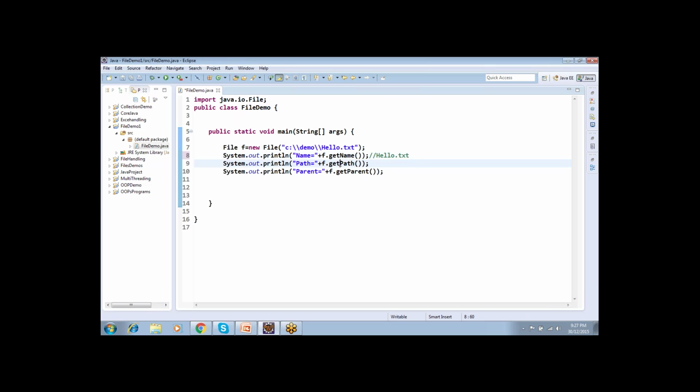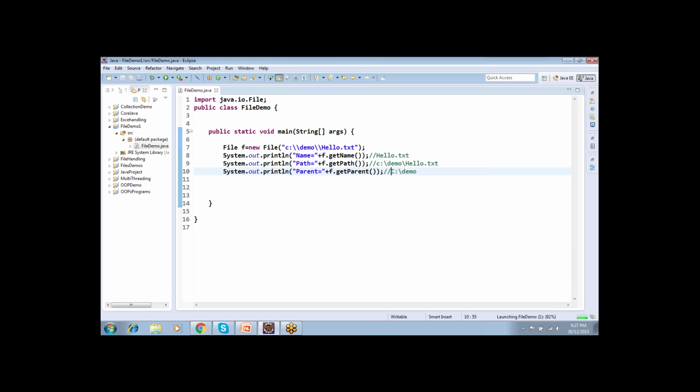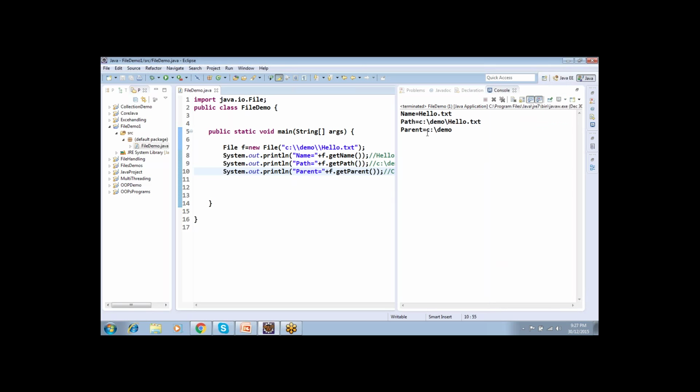It will return hello.txt. Then getPath will return the complete path, C demo hello.txt. And the getParent method will return only the folder name in which the file is stored, demo. So this is the output when we execute this code.